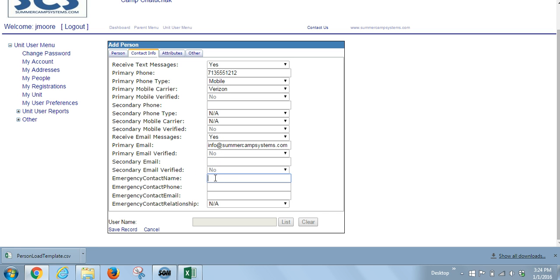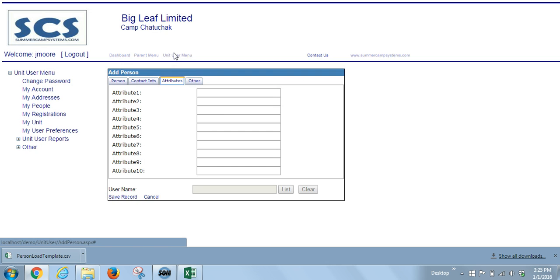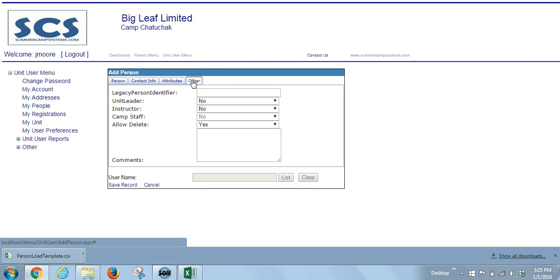I can also enter emergency contact information if needed. On the Attributes tab, user-defined values can be stored. On the Others tab, there have been additional flags added to allow a person to be purged, a flag for camp staff, and a place for comments. In the future, comments will print on certain documents such as course rosters. I would also note that unit leaders should flip the unit leader flag to yes. This allows the camp staff to send messages only to unit leaders.